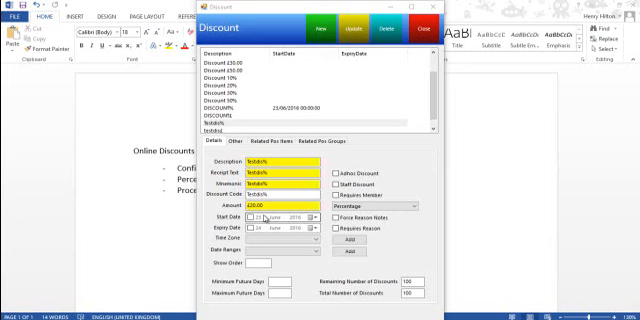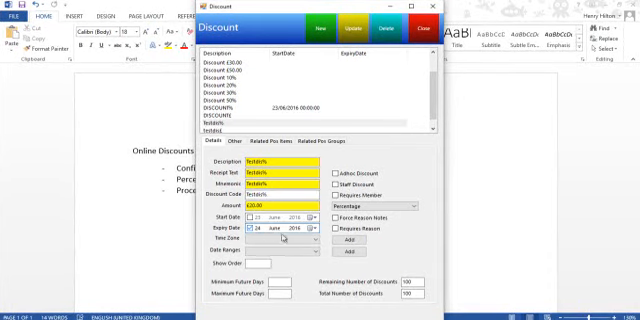The time zone relates to the time of day it can be used. So it might be a morning discount code that can only actually be used between the hours of 9 and 12. Remember, it doesn't apply to the booking, it applies to the time of day that you're actually making the booking. So we're going to put an expiry date of this of tomorrow.